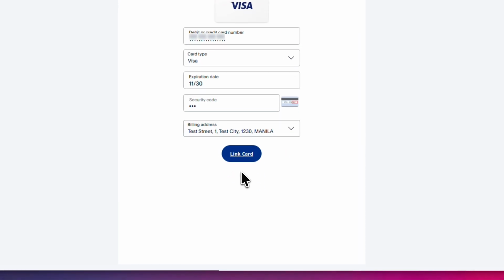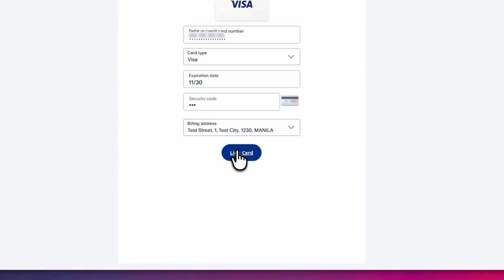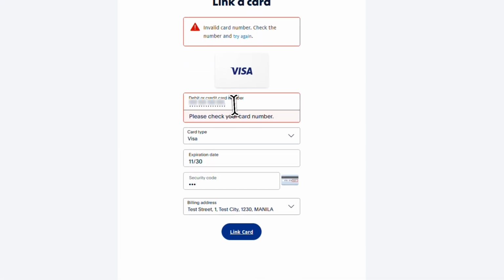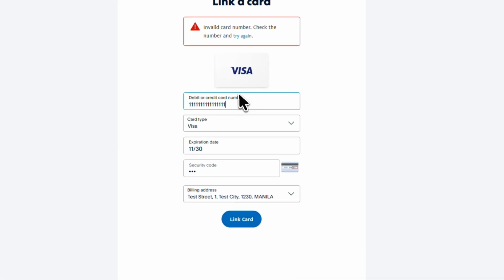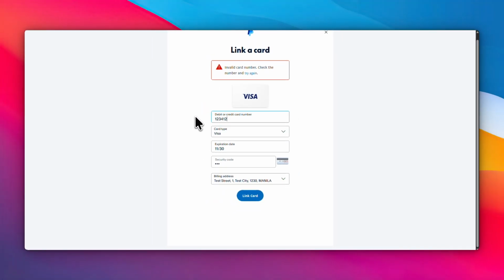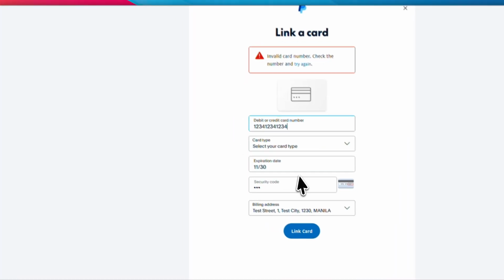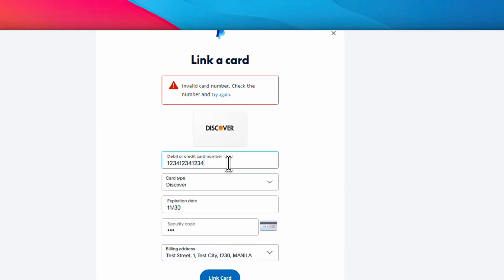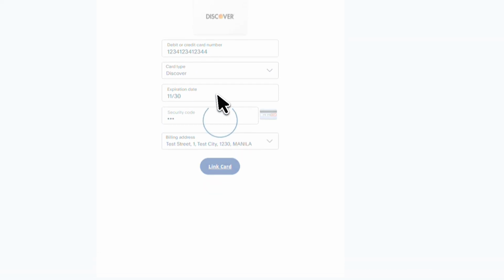After that, PayPal will usually send a small test transaction to verify the card. This is a normal part of the process and helps confirm that the card is valid and belongs to you. In many cases, this transaction is temporary, and depending on PayPal's verification method, you may see a small charge or a pending authorization. If verification is required, just follow the instructions PayPal provides in your account.